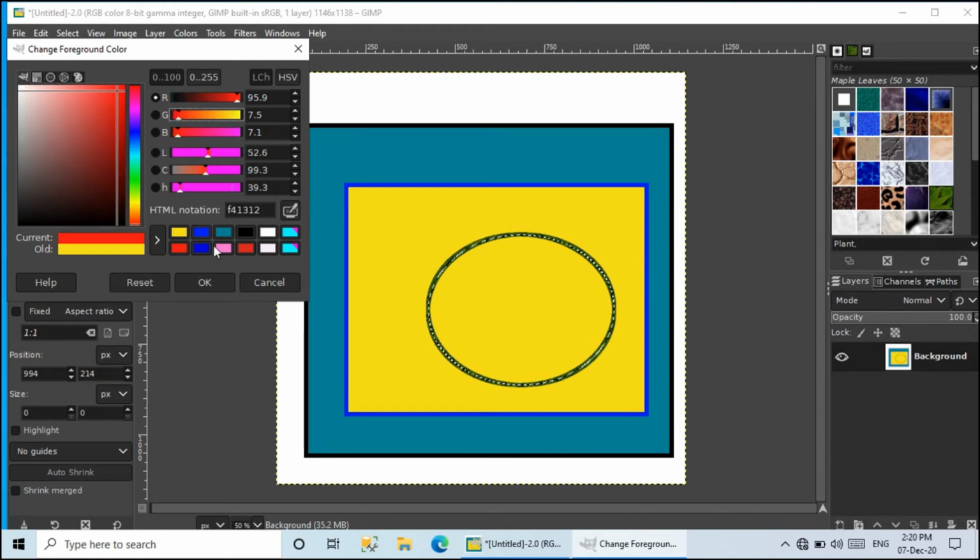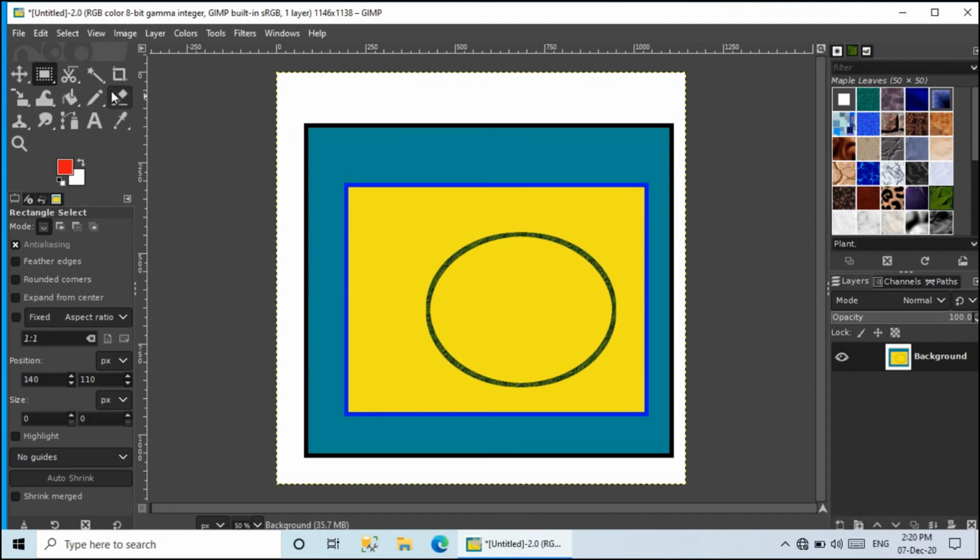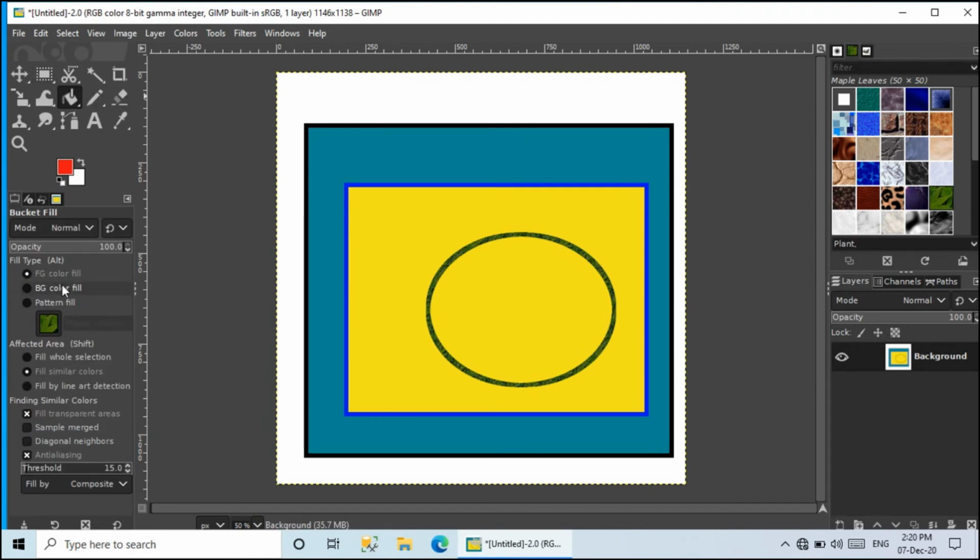color first. Supposing I have taken red, and now if I have to apply, I will again go to bucket tool, and I will choose the color. Supposing I have chosen red, now it is applied here.